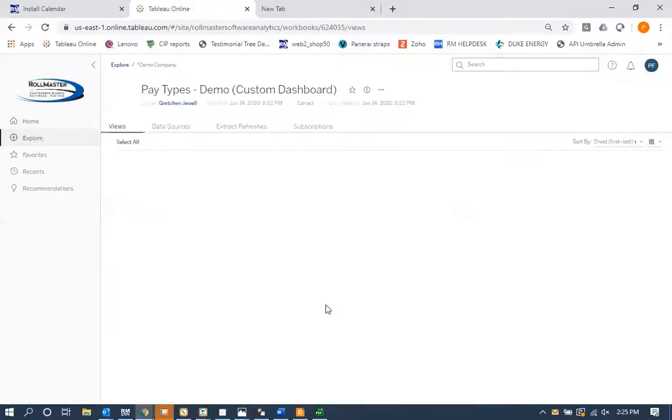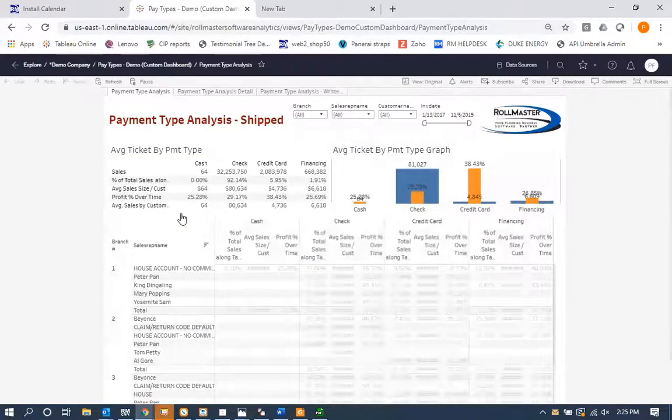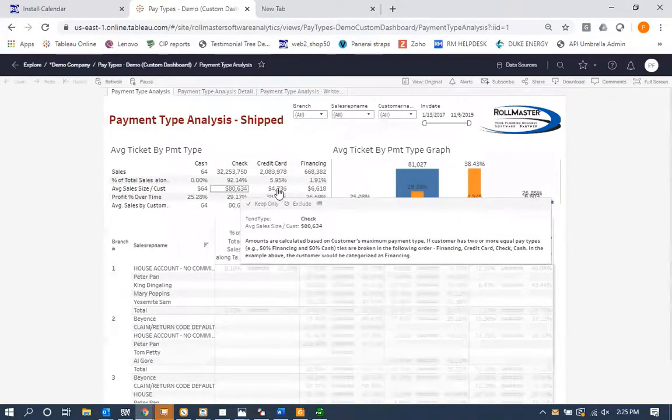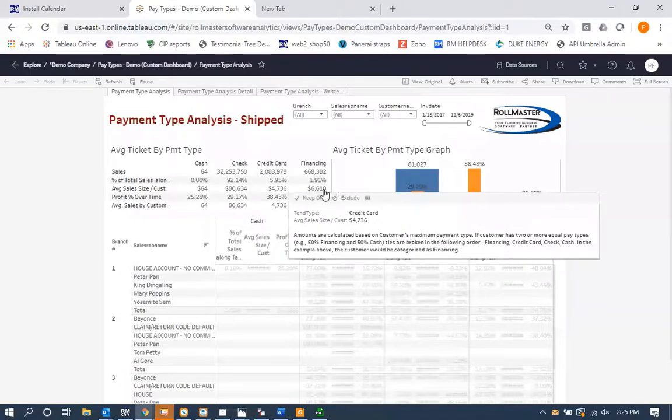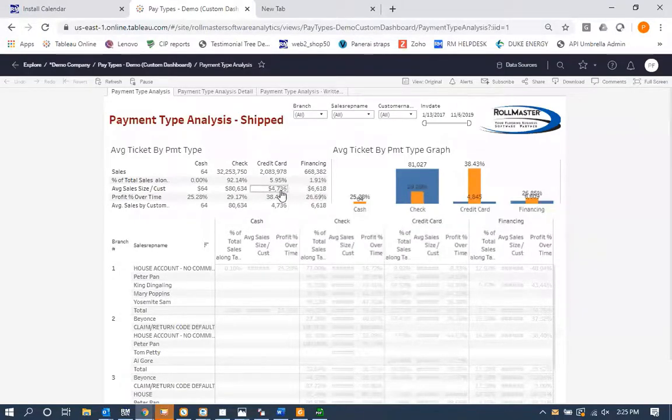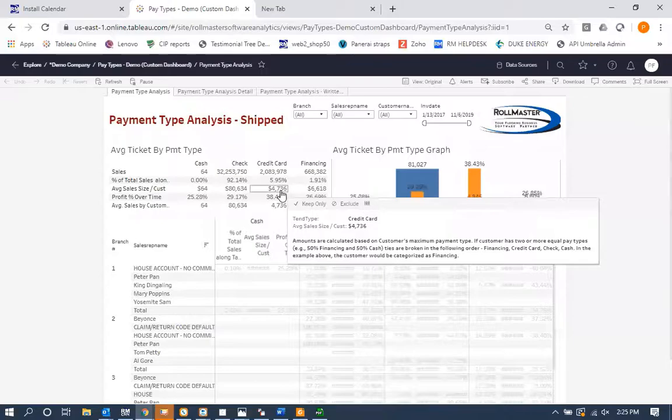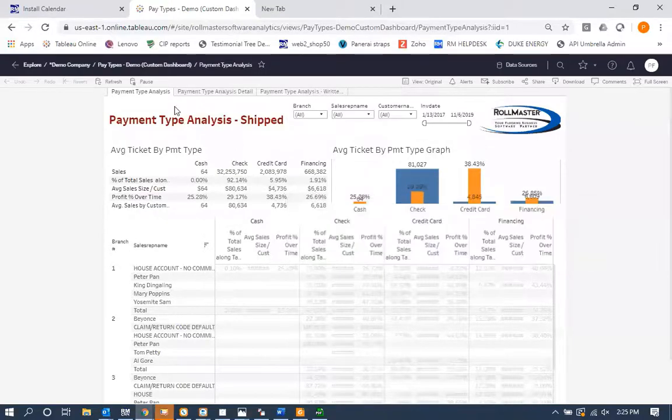And I'm going to hit a couple just as examples. This is a fascinating one for retailers. This is a payment type analysis. So this is showing how much money I have coming in on check versus credit card versus financing. And equally fascinating, what is my average ticket per order with these payment types? So my average ticket, $6,600 on financing, $4,700 on credit. So that makes sense why I should perhaps push more financing.